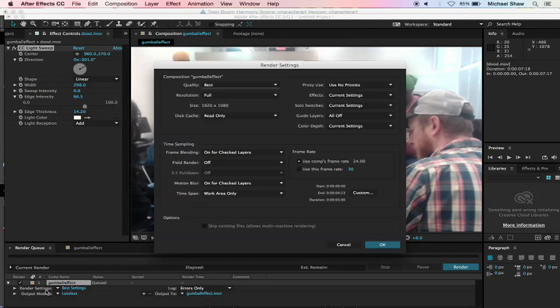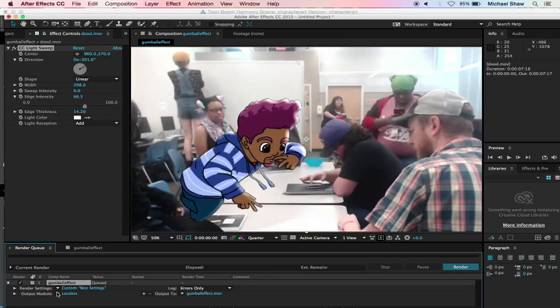and under Render Settings here, there's 3 links you can click, and those just help you set up your settings for export. Render Settings, Quality Best, Resolution Full. This is what we want to use for animation. We'll make sure that we set the frame rate to 24 frames per second, and we'll hit OK.